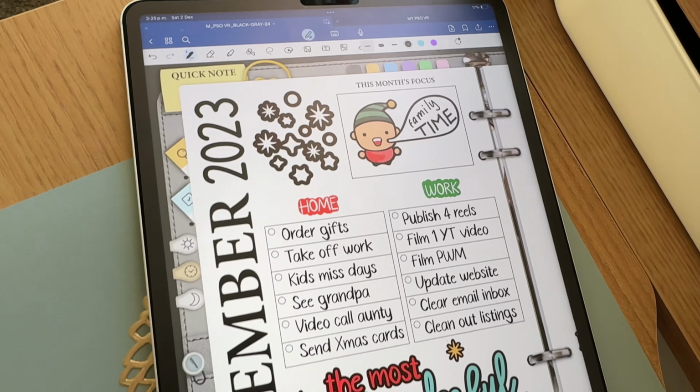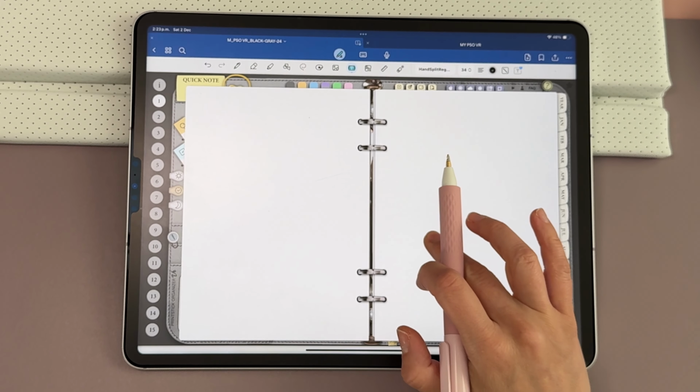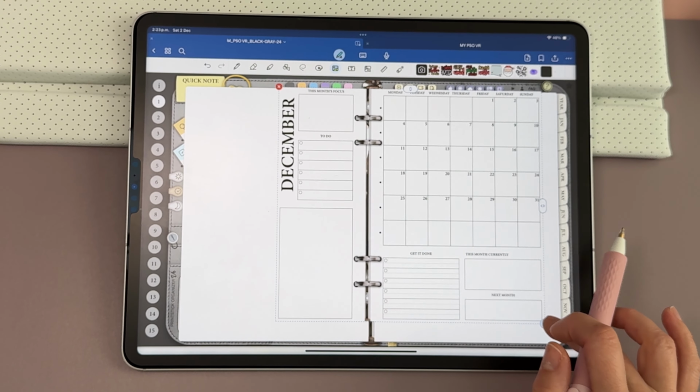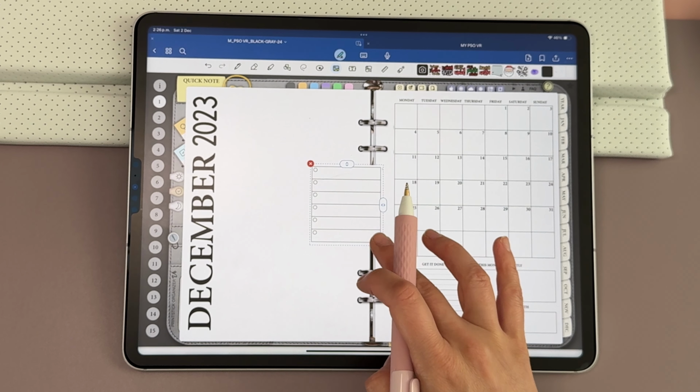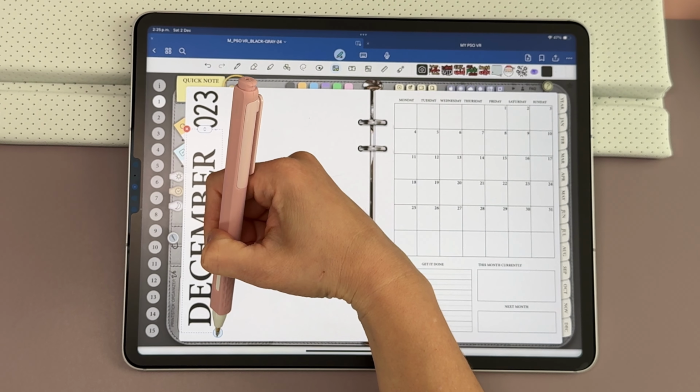In today's Plan With Me video, I am going to be decorating my December 2023 page. However, I'm going to be using the new planner, the PSO-VR 2024, which does not come with this particular page, and I'm going to show you how you can copy and use elements from a different page and how you can adapt your page to have exactly what you need.